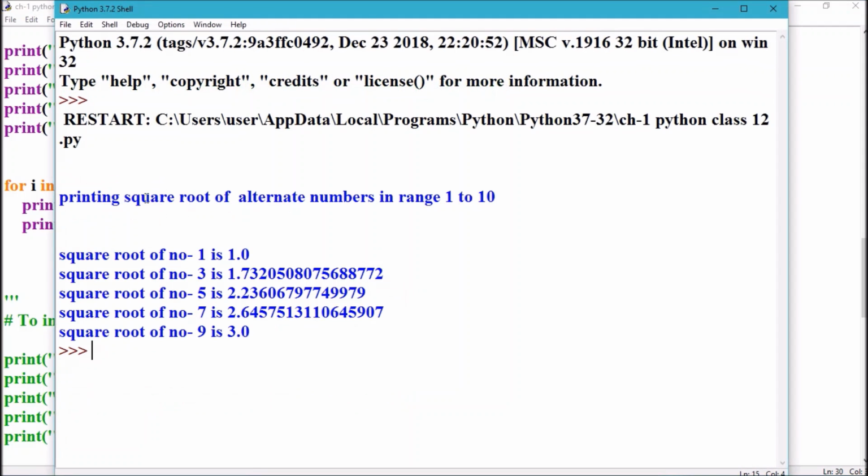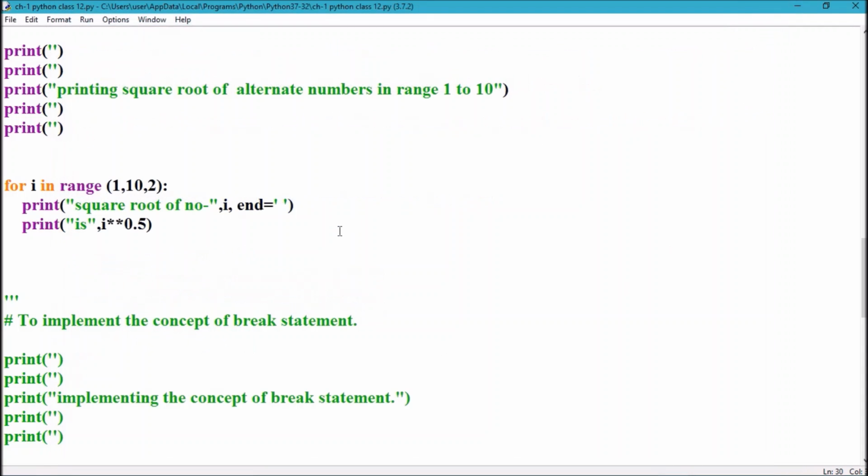See, it has given me the square root of the numbers from 1 to 10 alternately. 1, then 2 is skipped, then 3, 5, 7, 9, and so on. Okay, square root. Fine.